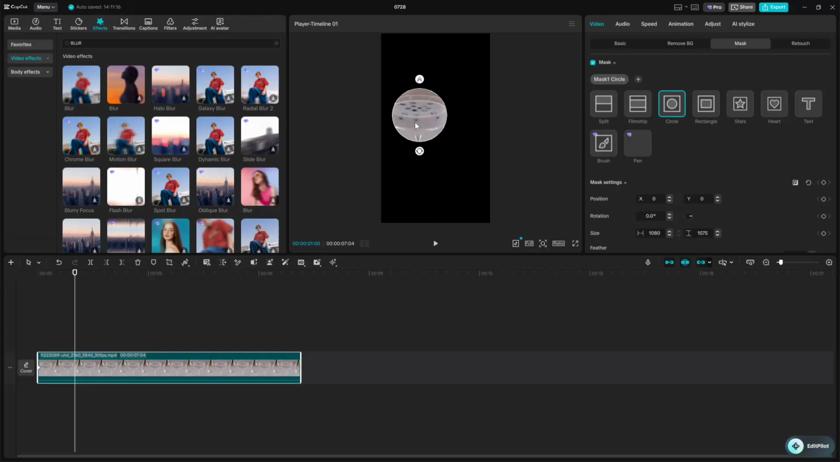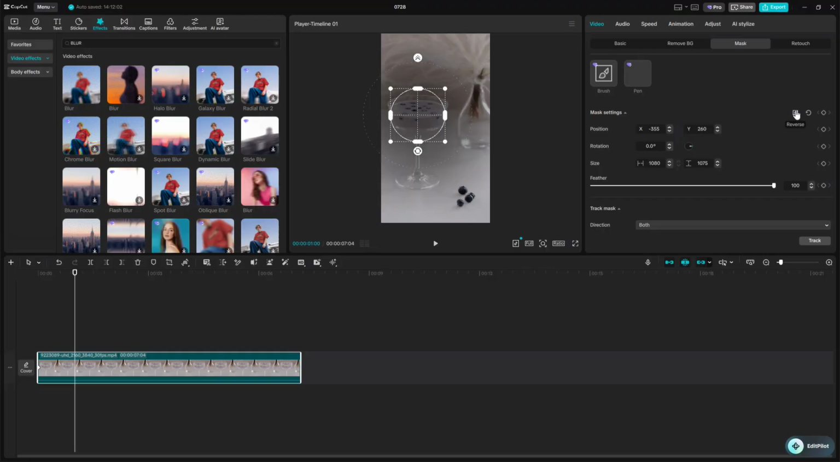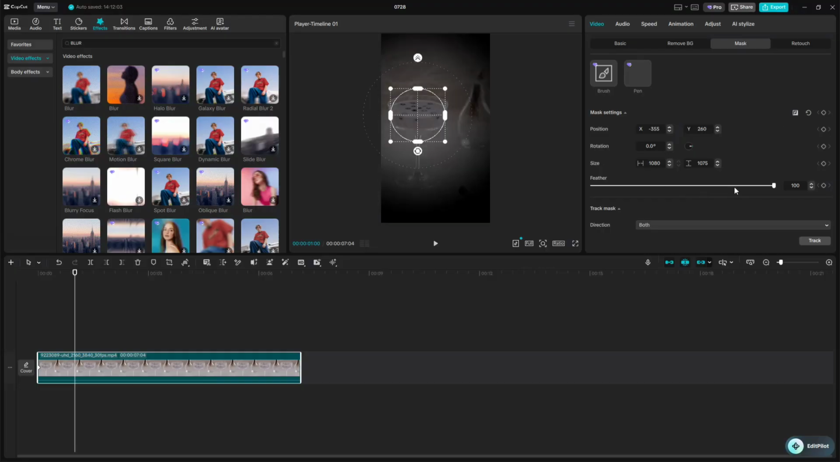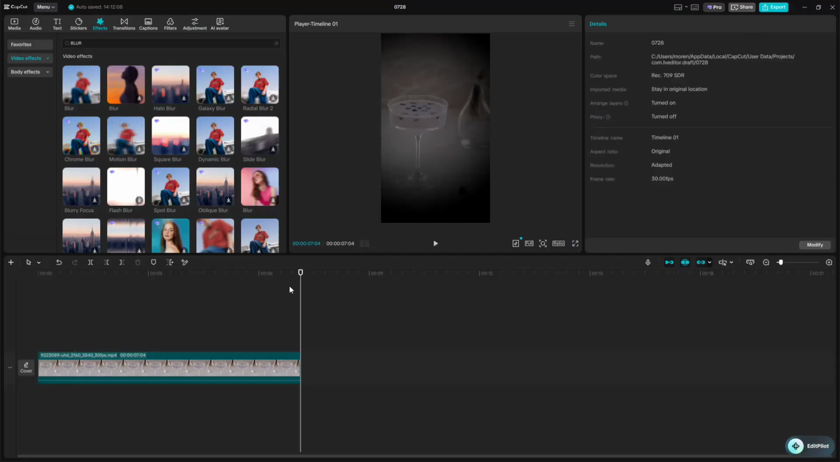So simply place this on the area of the video that you want to define, and then after that, drag the scale of the feather to the right to be able to define the video. And that is how to blur in CapCut.